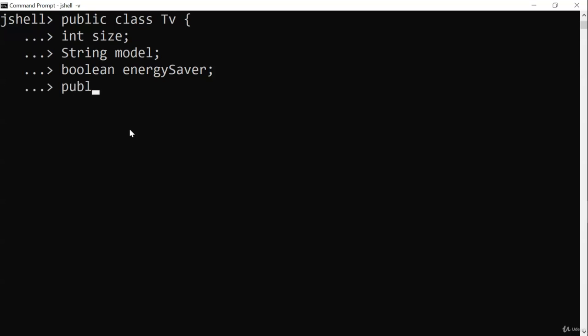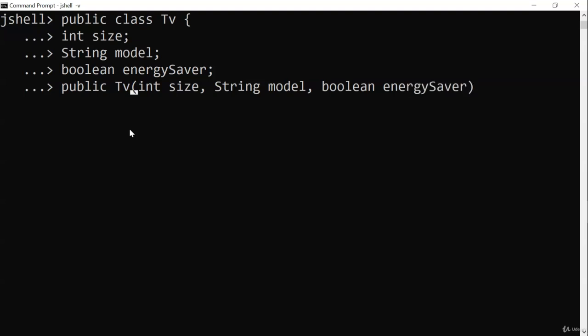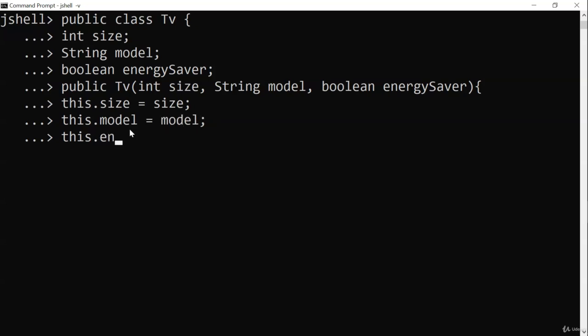So let's create a constructor public TV with all the attributes: integer size, string model, and boolean energy saver. And let's assign the variable values. this.size is equal to size, this.model is equal to model, and this.energySaver is equal to energySaver.